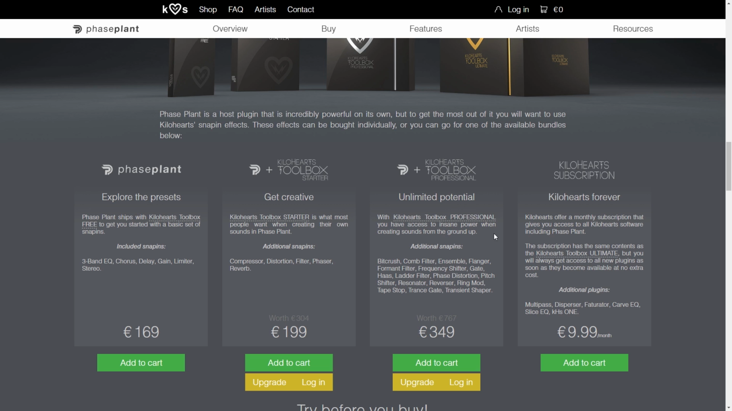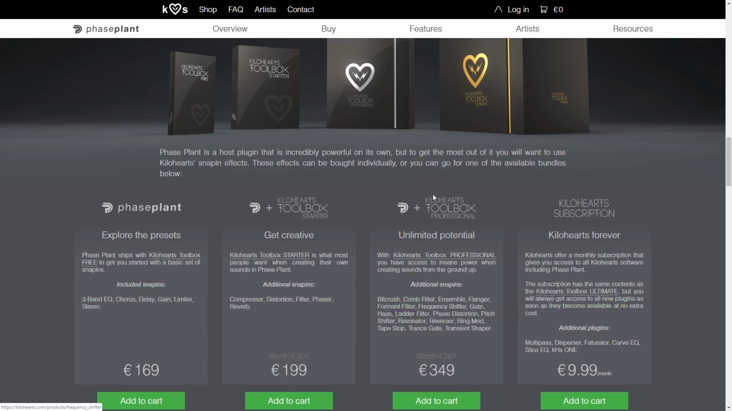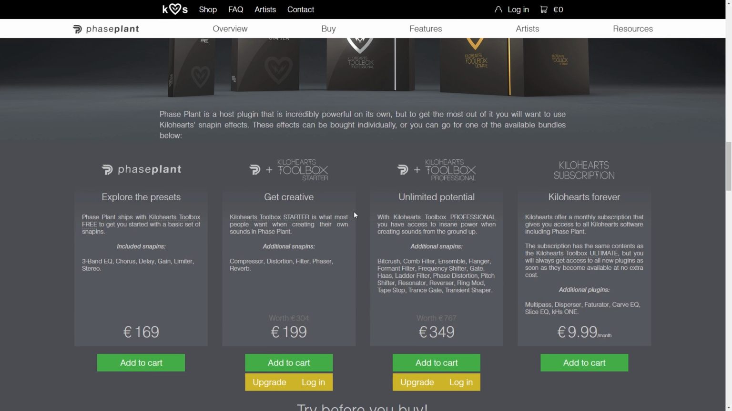So you can see the prices right here. Phase Plant by itself costs 169 euros. Then if we get the starter toolbox together with it, you'll be up to 199. If we get it together with the professional toolbox, you are up to 349. And then finally the subscription model would cost you 9.99 a month. And with that you will get basically everything that they make. So that's it, and we're gonna go through these bundles. So let's hop back into Ableton, let's open up Phase Plant and let's get started.